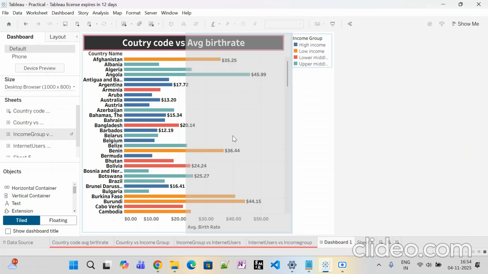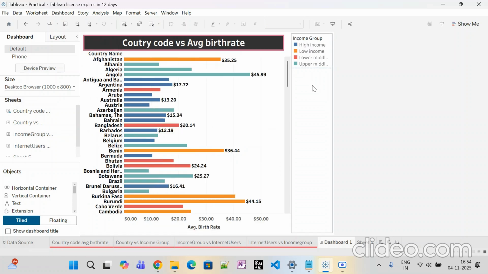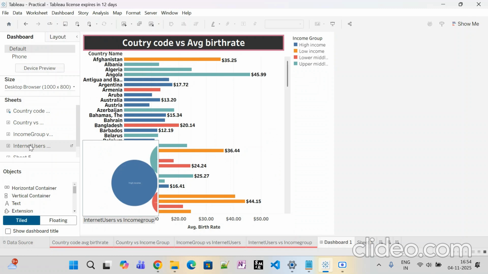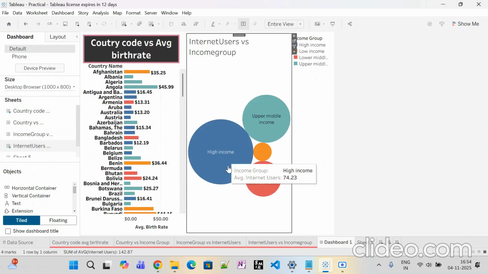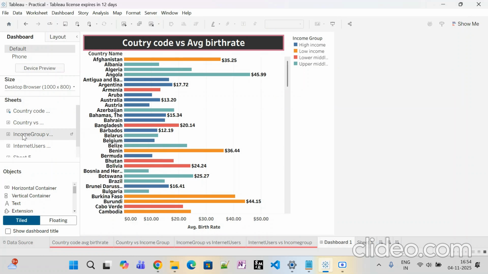Income group. This one doesn't look good, so I'll not add it. Internet users. I want this in the vertical type.